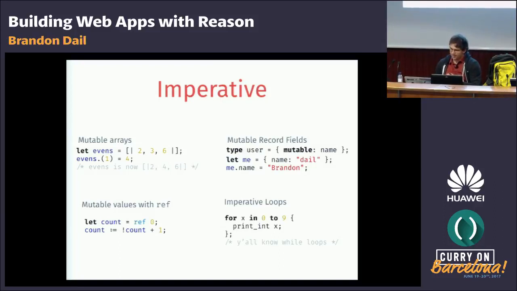We have these things called refs, which are basically sugar for mutable record fields, which kind of let you define a mutable value. And then we have imperative loops. We have for loops, while loops. So while OCaml is heavily used as a functional language, it can be used imperatively. It also has a pretty great object-oriented system with objects, classes, inheritance, all that kind of stuff.